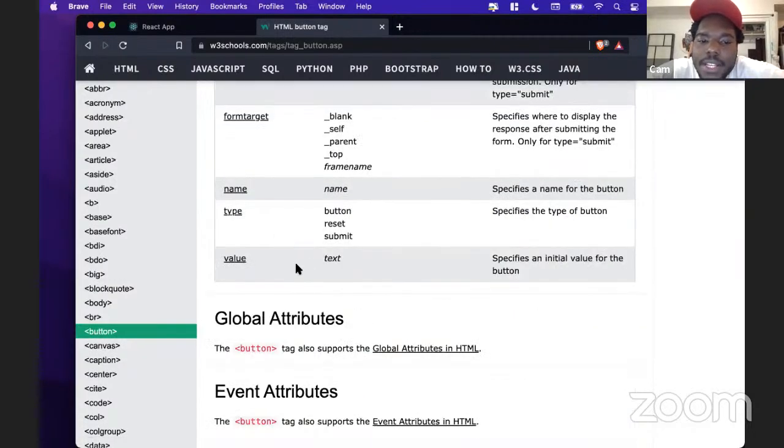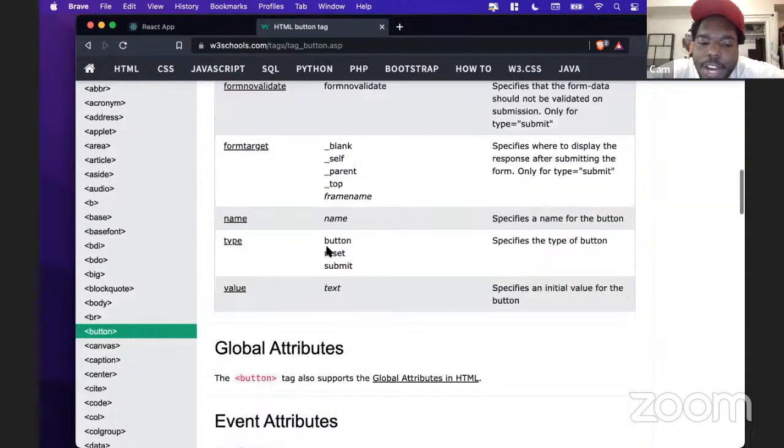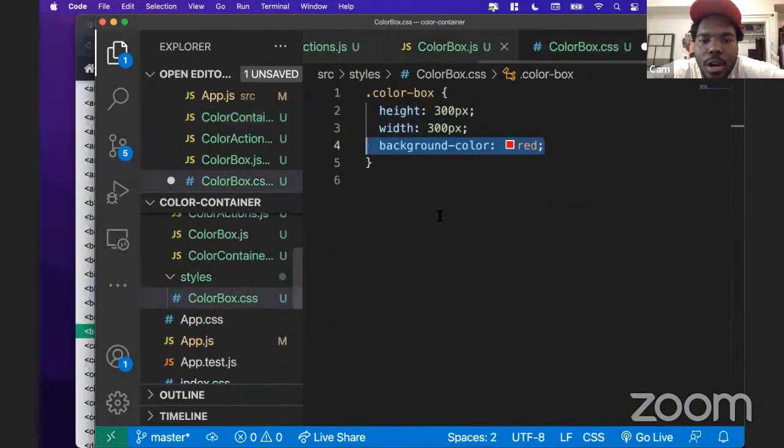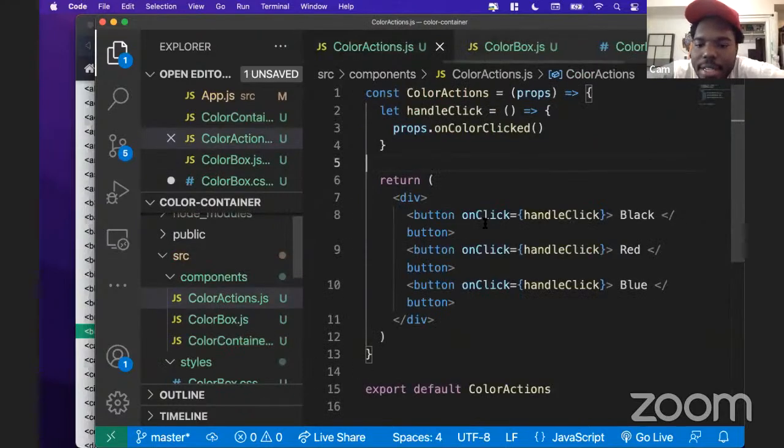One of them that is helpful if you're using buttons, or form-like elements like inputs, is the value attribute. The value attribute basically lets you specify an initial value for the button. So that means that inside of this button for our color actions, not only can I just do something when it clicks, I can give each button a value.